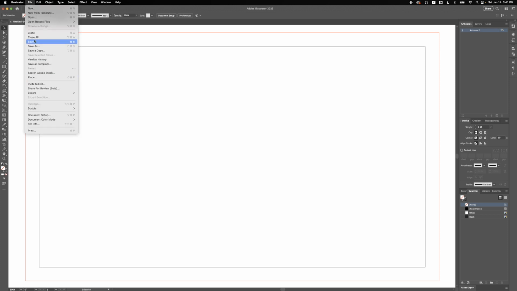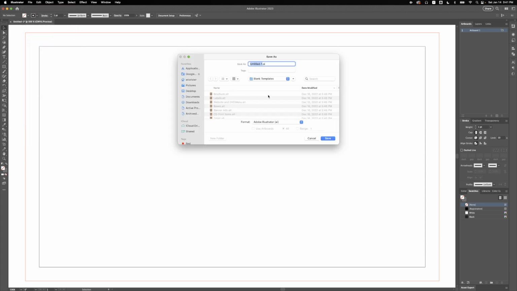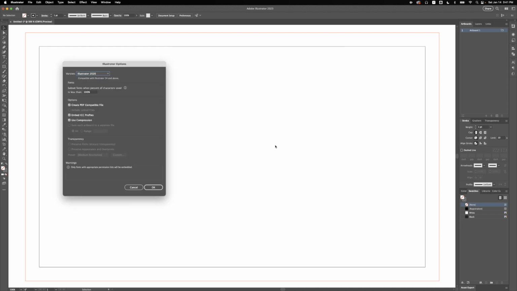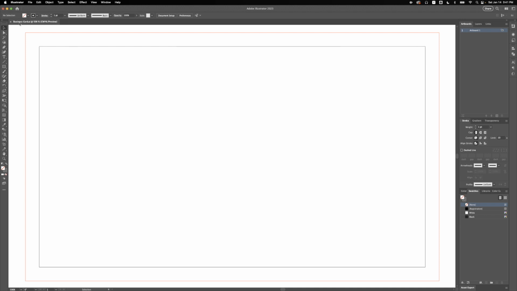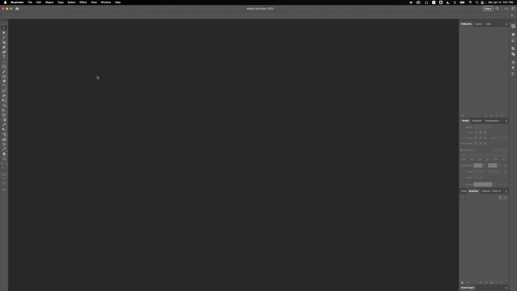Let's go to save. And I'm going to go to a place where I save my templates. And I have a folder called Adobe Templates, Adobe Illustrator Templates. I'm going to save it in here. I'm going to go ahead and name this business card. I'm going to save it in this folder. And we're done. This is the first part.